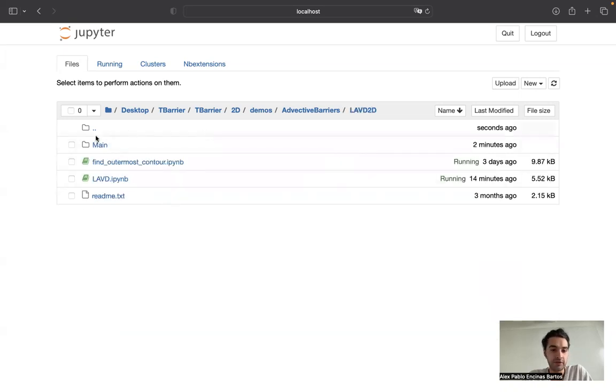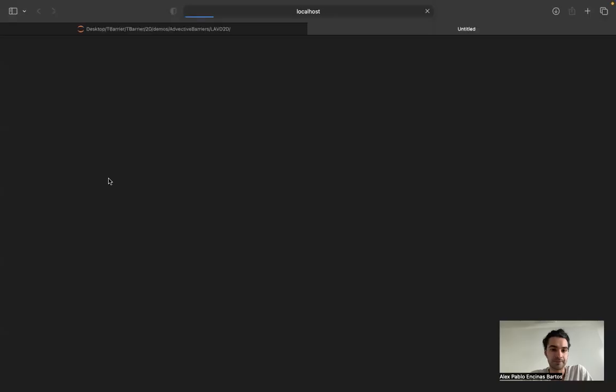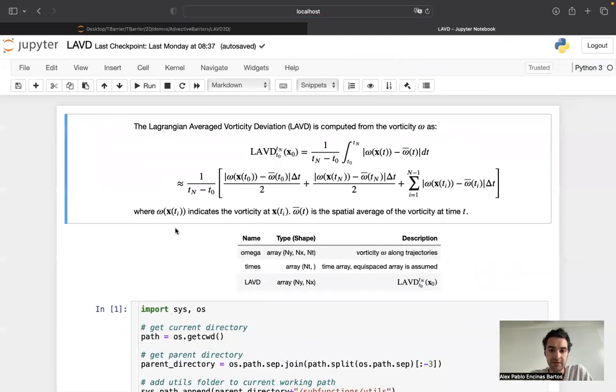The LAVD folder contains, again, the main folder where the main notebooks are contained, and then two other notebooks. One notebook is called find outermost contour, and we will see later what this does. The other notebook simply takes care of the LAVD computation. The LAVD is fairly simple to calculate.